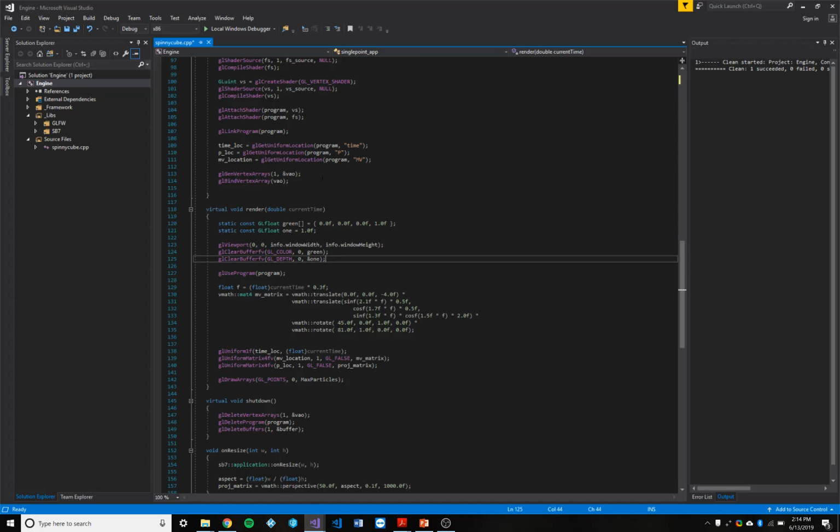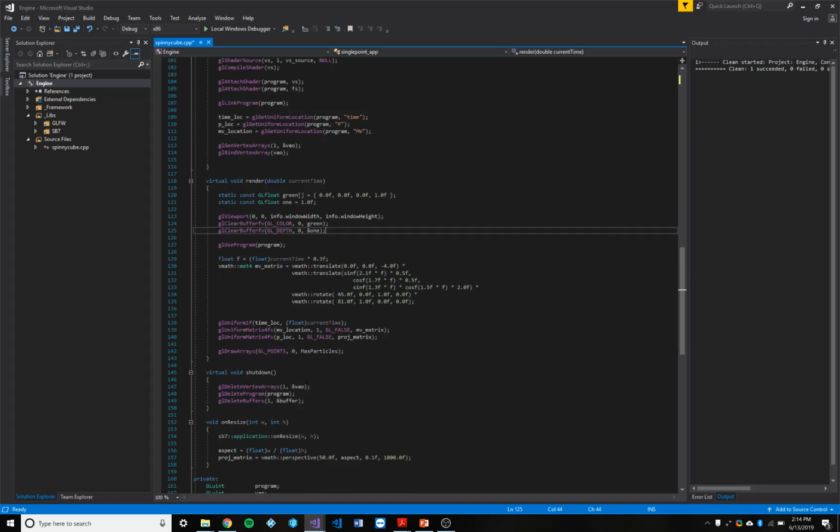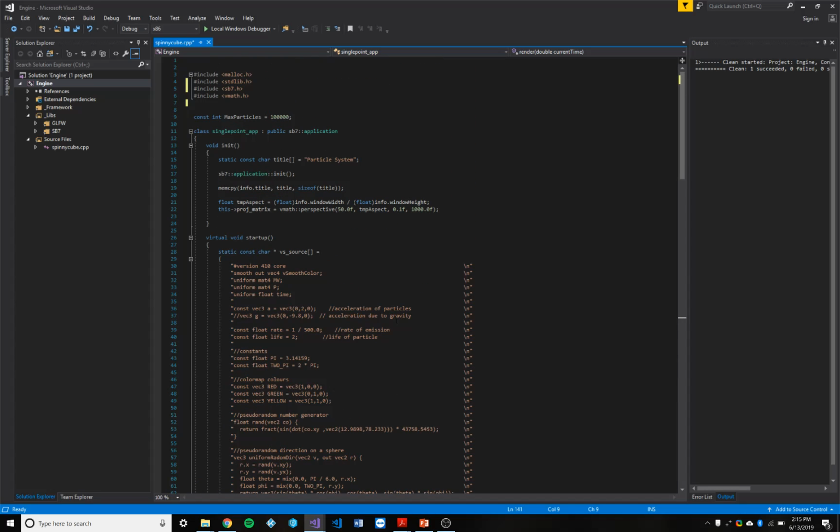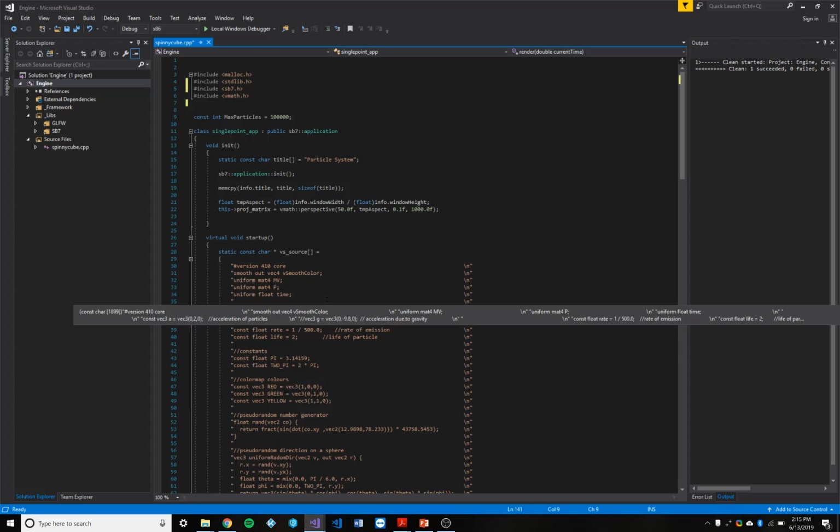Here in the render, I'll specify the color of the window, just a basic view matrix, and I'll pass in the uniforms such as the time, the view matrix, the projection matrix, and then here I'll draw the points as GL points, and then I'll draw it max particles number of times. So 100,000 is the number that I specified up here.